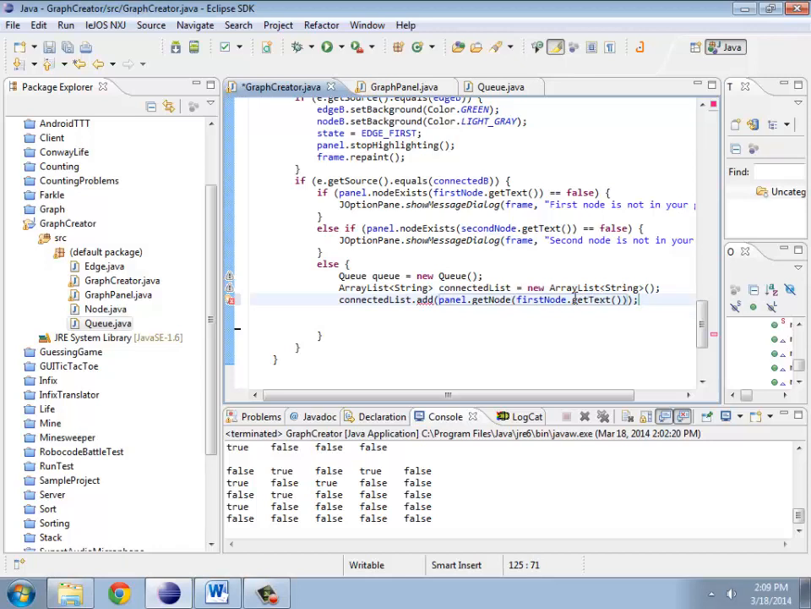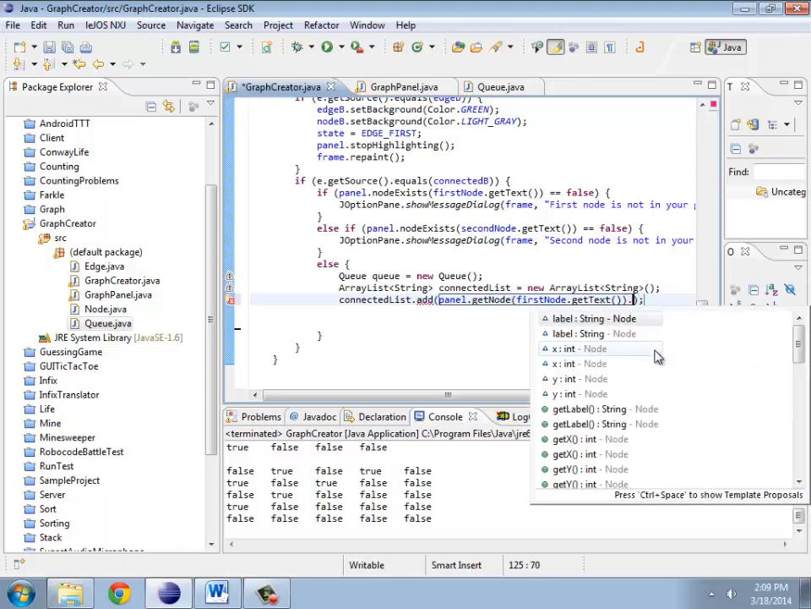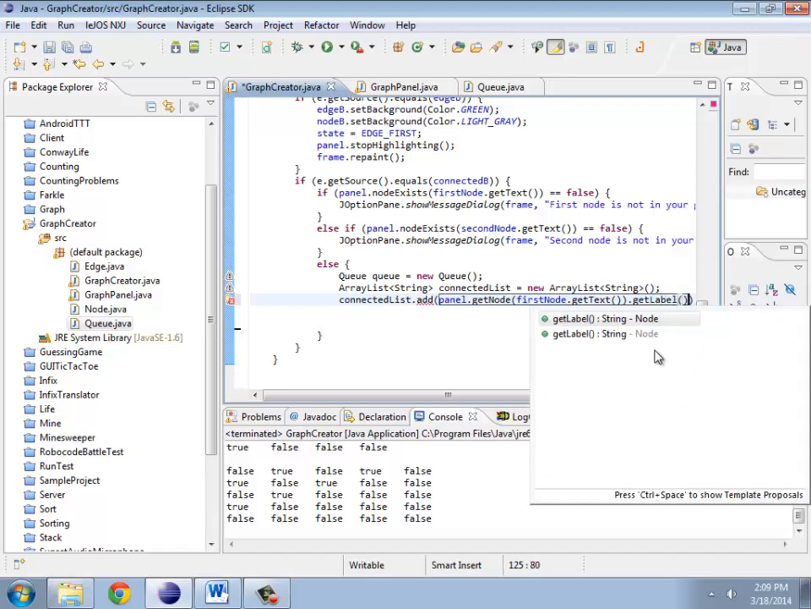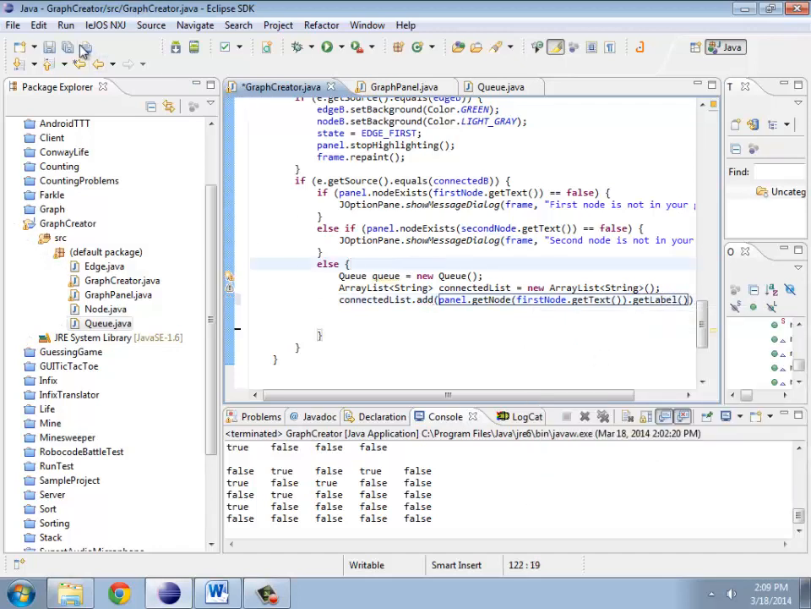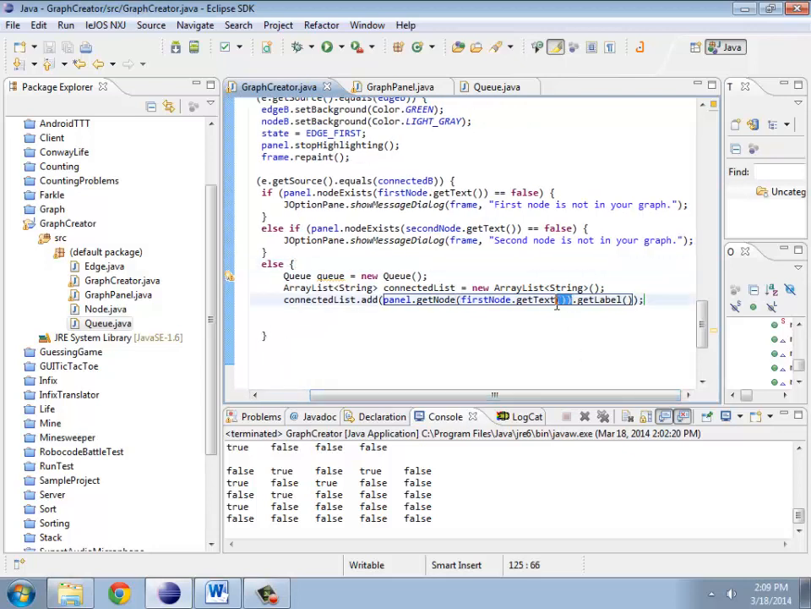And then that's the node I need, and so I need to actually get the label off that guy. I suppose I could do an array list of nodes as well. It doesn't really matter either way, as long as I'm consistent. So here's an interesting thing. I have a string here. I get the node from the panel that matches, and then I get the label off of it. So panel.getNode is all of this .getLabel. It always goes from left to right when doing the dot operator.